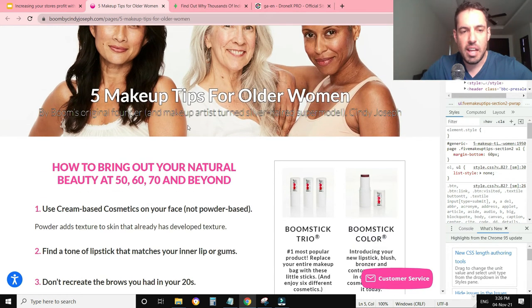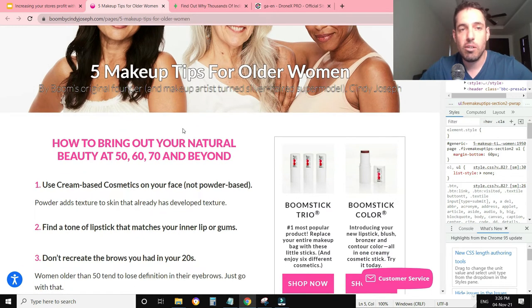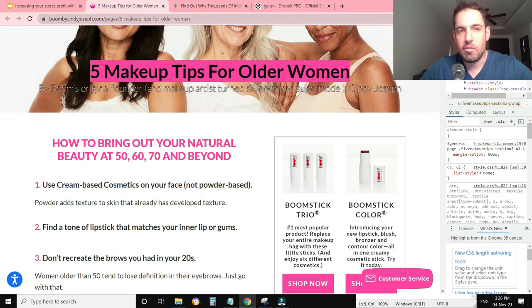Basically, this page, as you can see, it doesn't have a layout of a sales page. It looks like a blog post, and the headline is 5 makeup tips for older women.